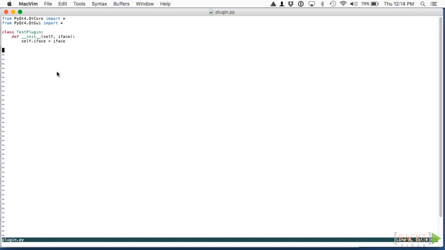We next need to create a method called initGui. This method defines the GUI for our plugin. We're going to create an action which we'll call run. We then connect that action to a method called onRun. When the action is performed, this method will be called.